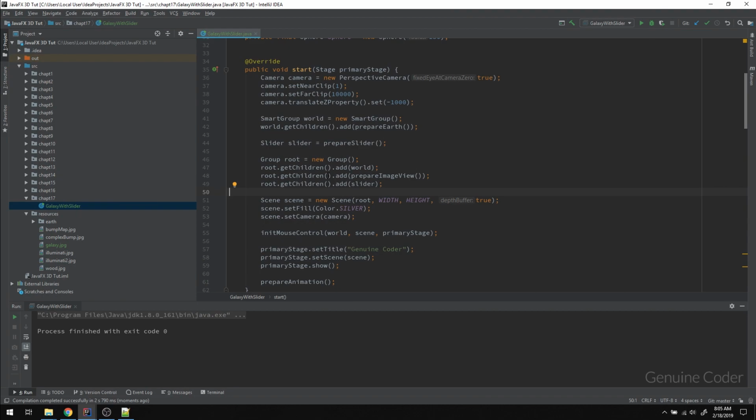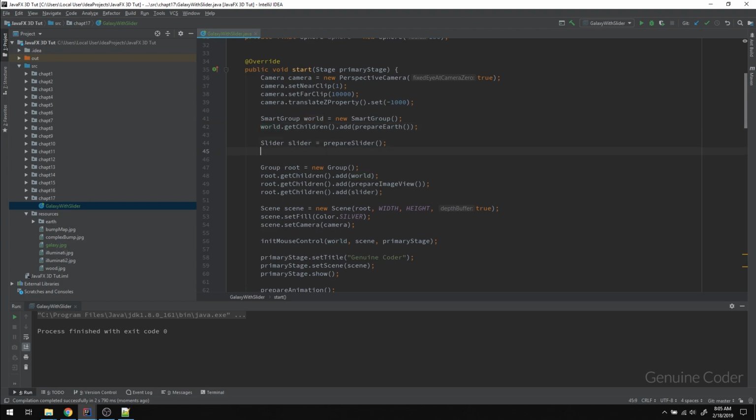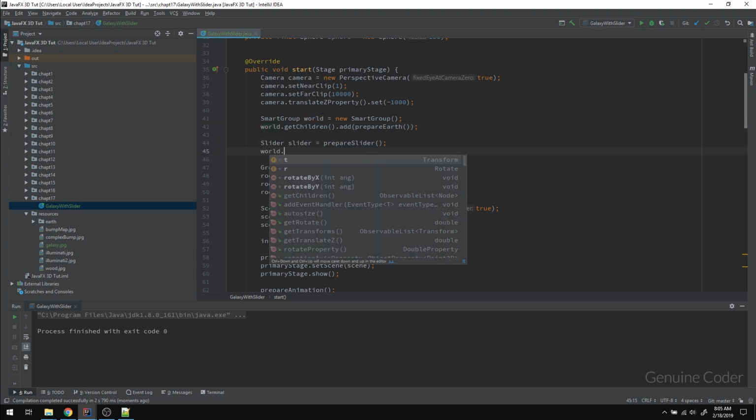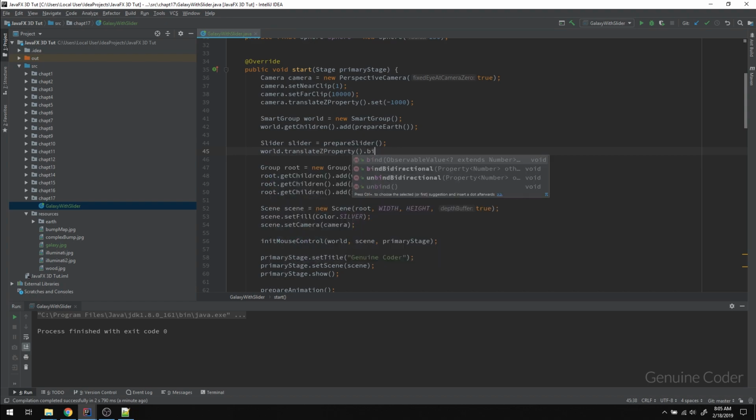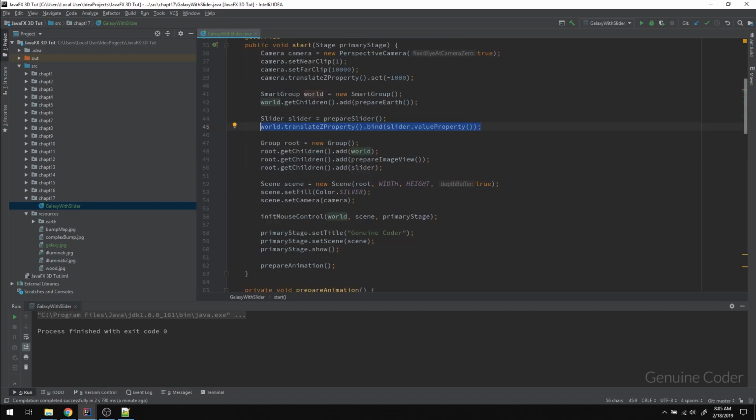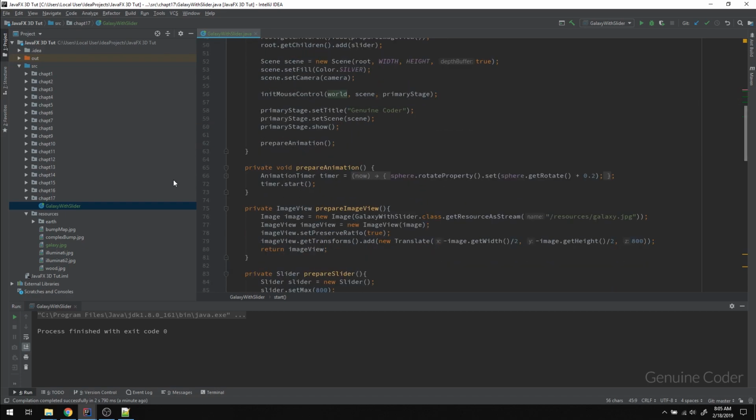The first thing that we have to do is bind this slider value with the Z axis of this world object. So when we move the slider, the Z value of the world will also change, which can be done this way. We have the translateZProperty, and we can bind it with the slider's value property. So these two values are now bound to each other.